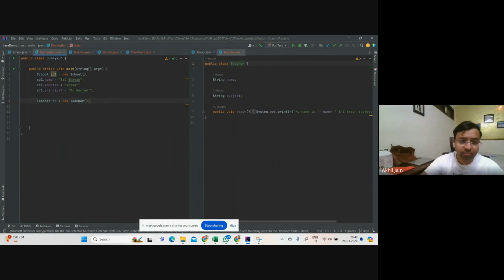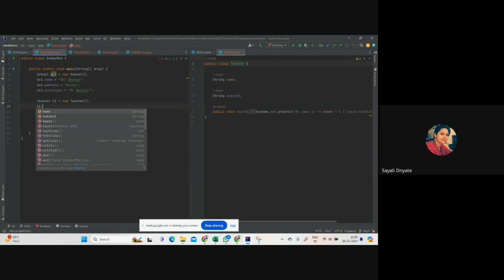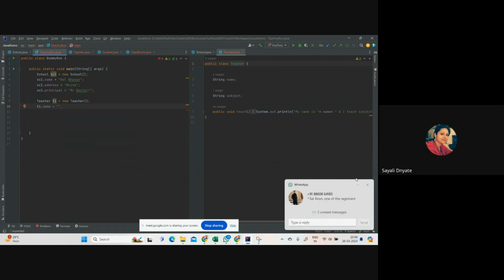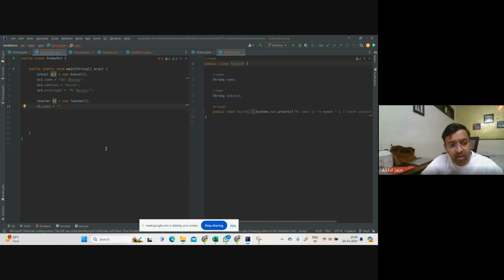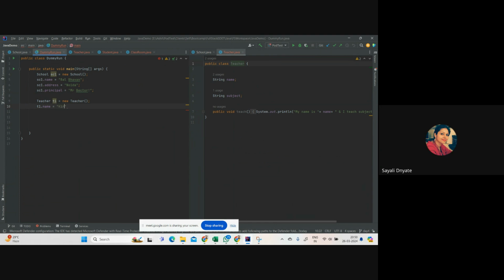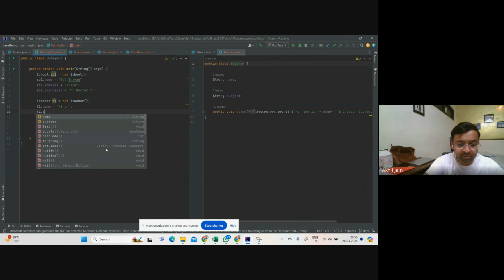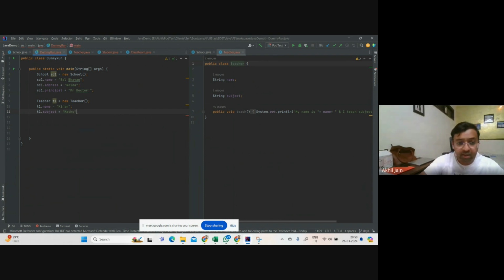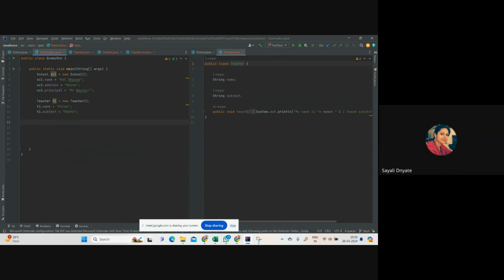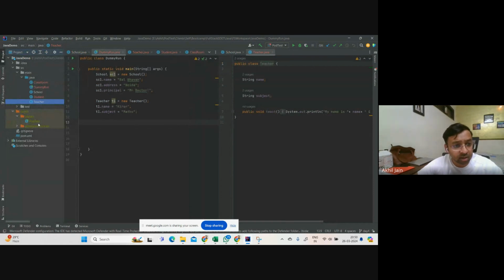Now let's say T1.name, because I want to set the value of it. So I'll say T1.name equals, and pass the value. What should the name be? We can give any name, let's say Kiran. Kiran is one of the teachers. Then I will provide the subject, let's say maths. So I've given both the pieces of information. Now let's do it for the other class.